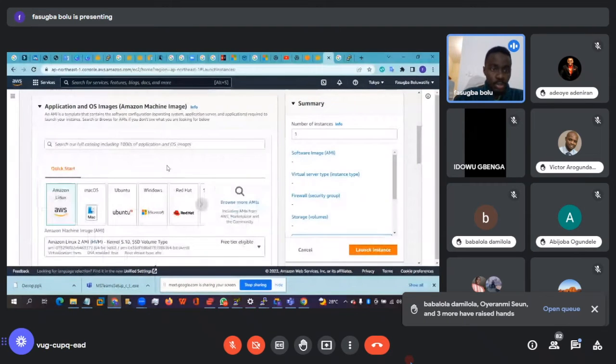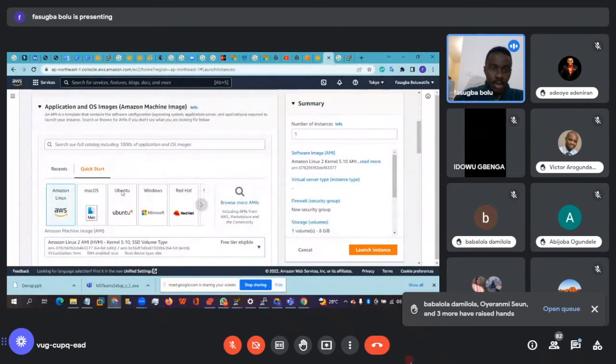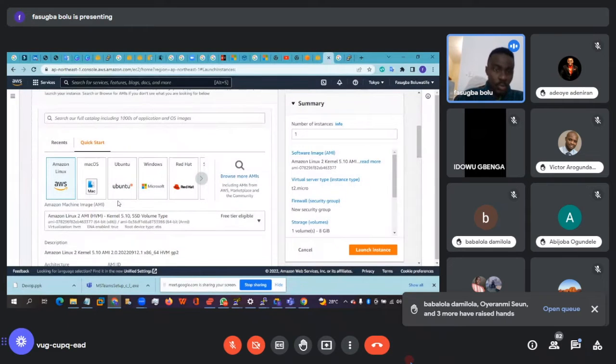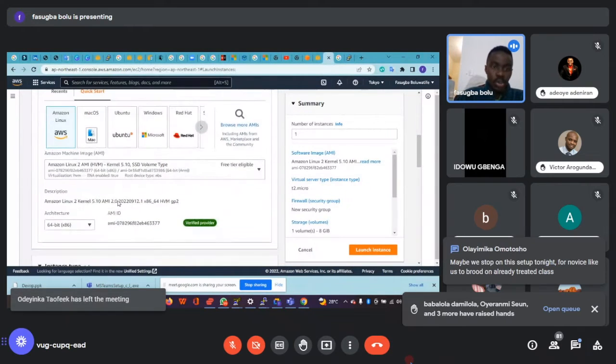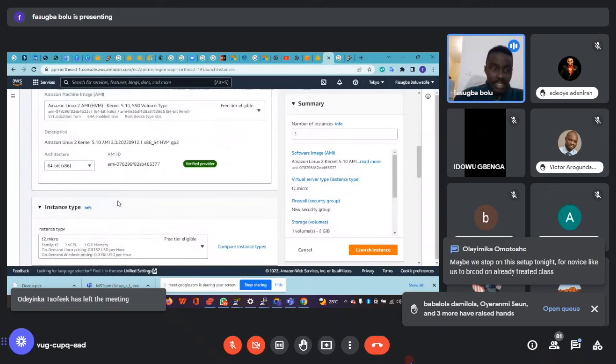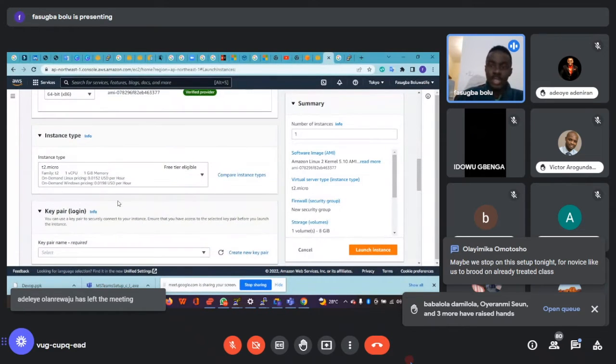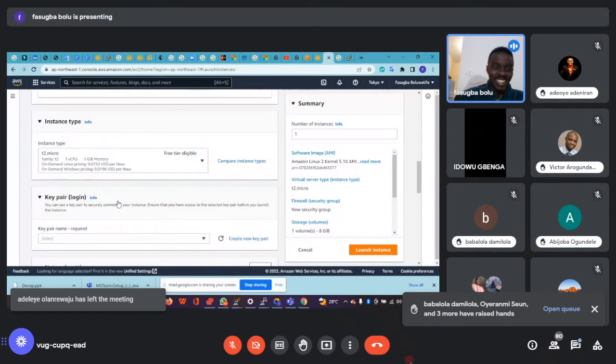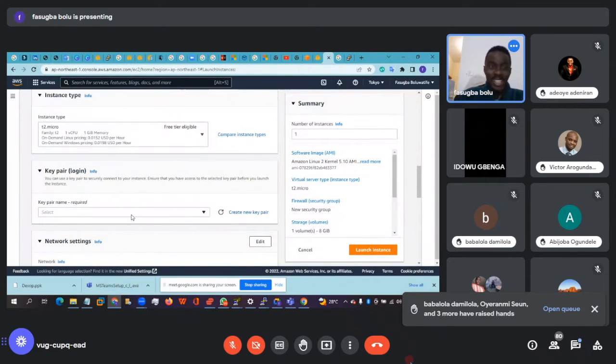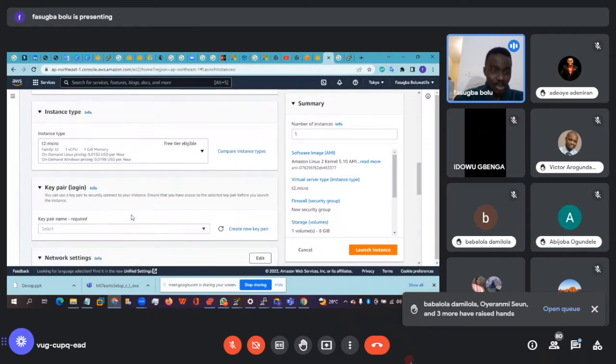In our case now, all we need is Ubuntu. You have different types of OS. Just click on Ubuntu and leave everything as it is. But if you're an adventure lover, you may want to explore, but be ready to pay for it if anything happens. Just click on Ubuntu.